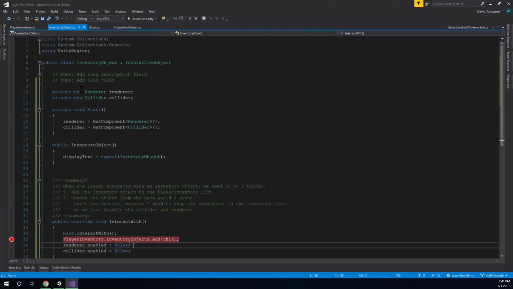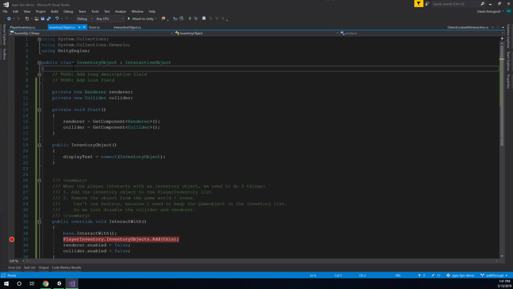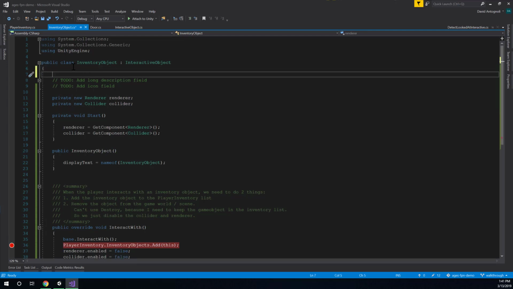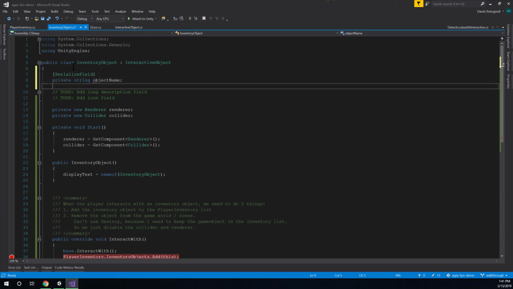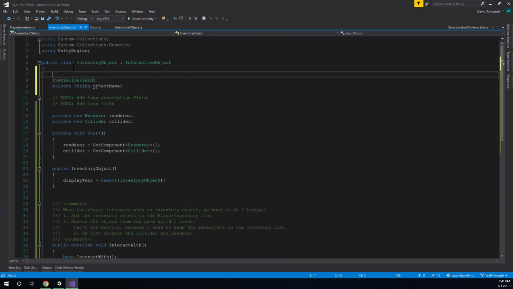Anyway, I need to add a new serialized field here for inventory objects. This is going to be the object name. So it'll say serialized field, and it's going to be a private string object name. And I better add a tooltip to this to help it be clear what is the difference between the object name and the display text, essentially.